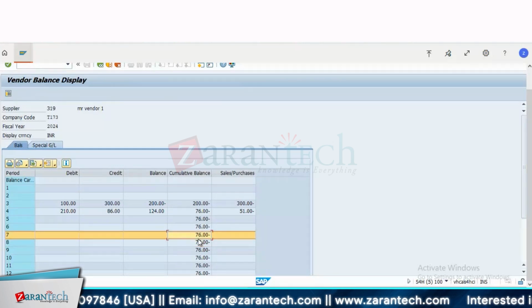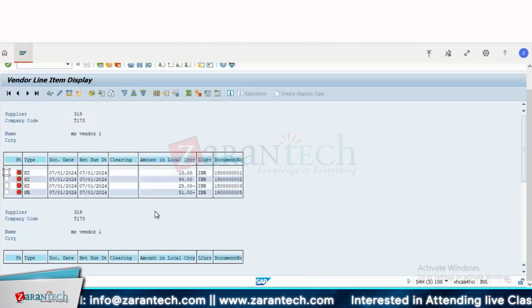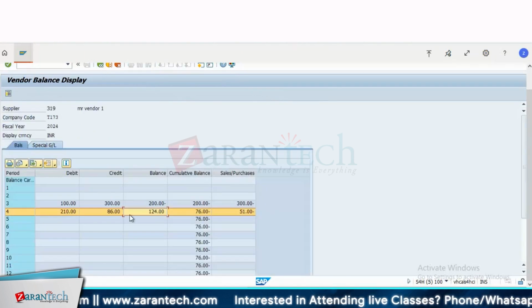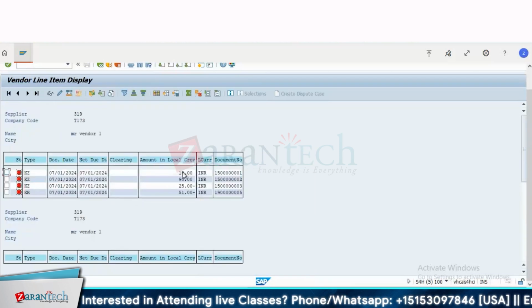Clear? So even if you double click on this one, you can navigate to the line items, which are the debit entries and which are the credit entries. If you double click here, it will take you to this screen. These are the payments, three payments, and this is the one debit posting.